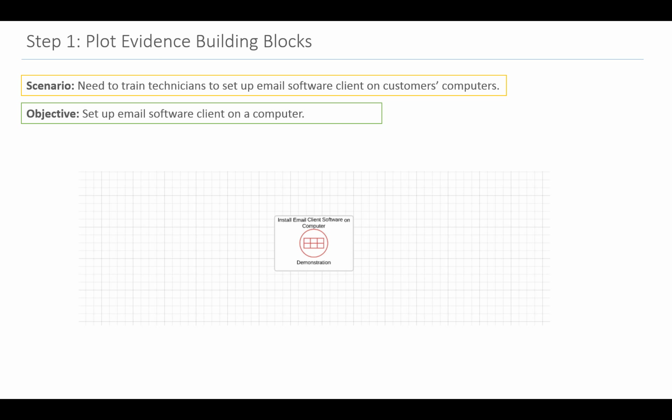The first step is to plot the evidence of learning building block. As shown here, I have added the evidence of learning building block and provided a description and the method.